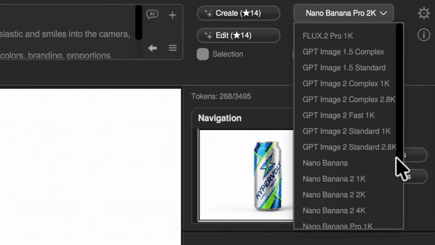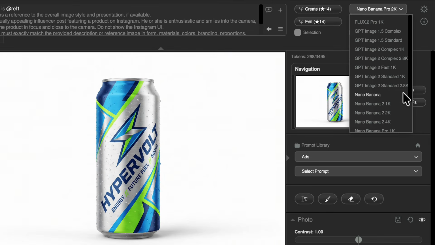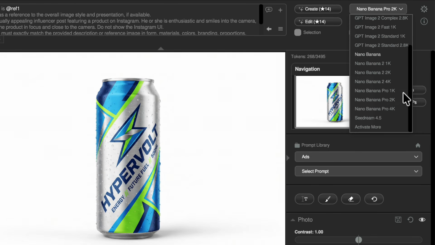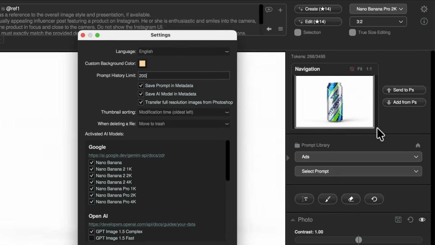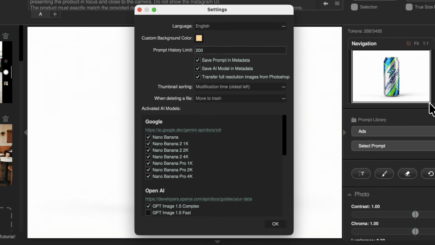To prevent the model list from becoming endlessly long in daily use, you can now configure in the Settings dialog which models should appear in this selection menu. You can also open the Settings dialog directly via Activate More.